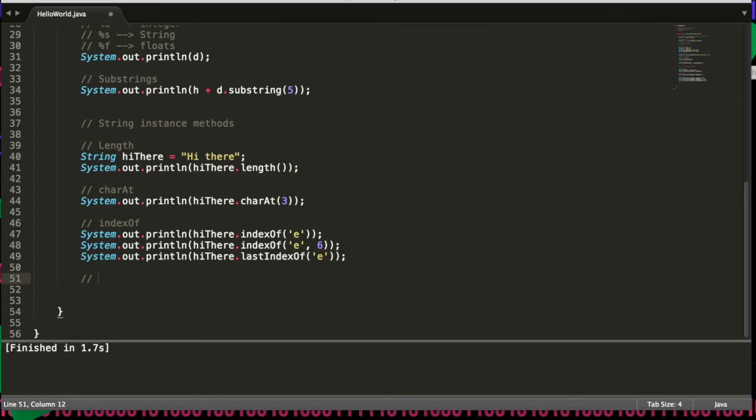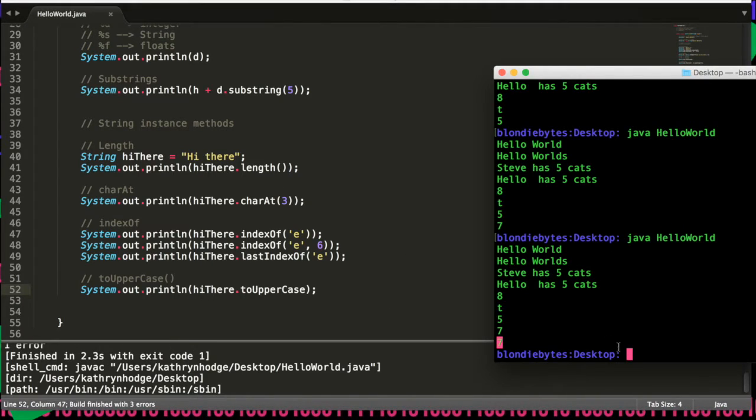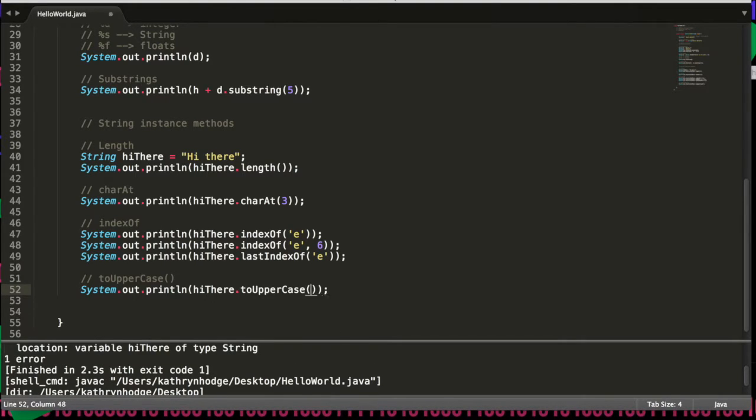Another method we can do is toUpperCase. This method just makes the thing uppercase, pretty simple. So we'll go println, and we're just going to use our hi there example. And remember, this is what we defined it as. It should return all of these letters uppercase. Of course, we actually have to call the method toUpperCase, build it, and then we can run it here in the terminal. And we have some errors, because I probably did something wrong and I forgot the parentheses.